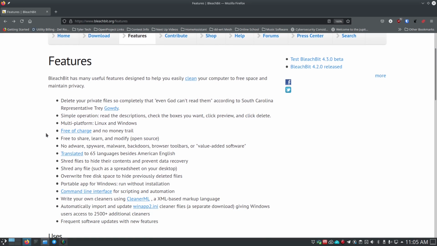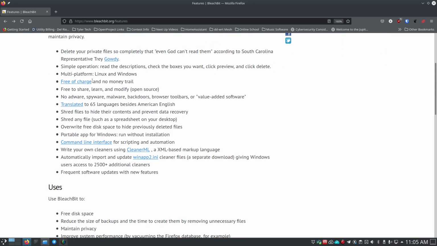So Bleachbit is pretty cool. It really helps you keep your system cleaned up, clean up extra files, things like that, but it does a lot of other stuff too. It's simple operation. Delete your private files to completely hide them from, where even God can't find them. That's pretty awesome. And he says who gave that quote. It's free of charge. It's translated into 65 languages. There's no adware, spyware, malware, or anything else involved with it.